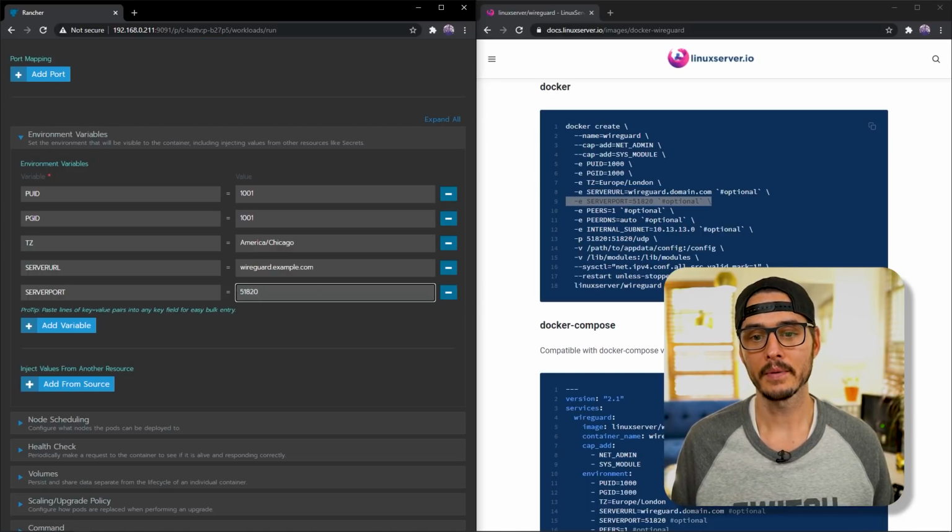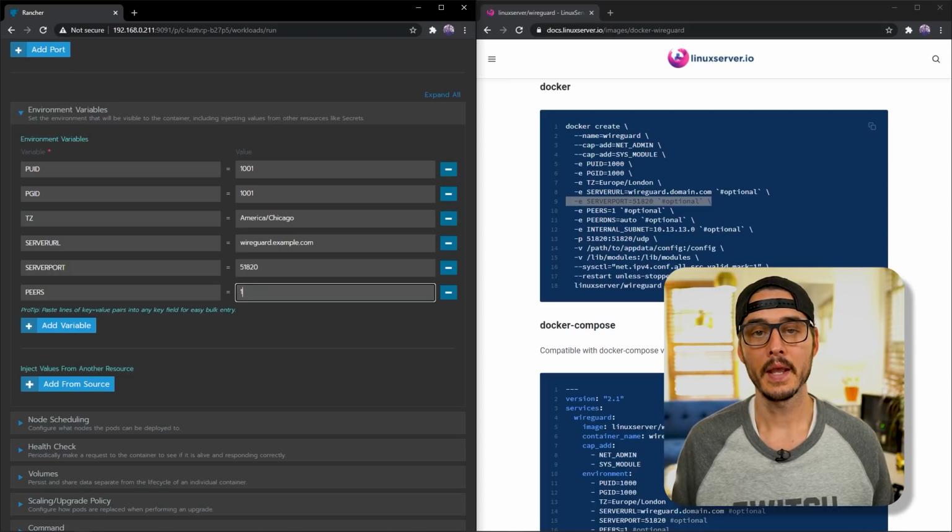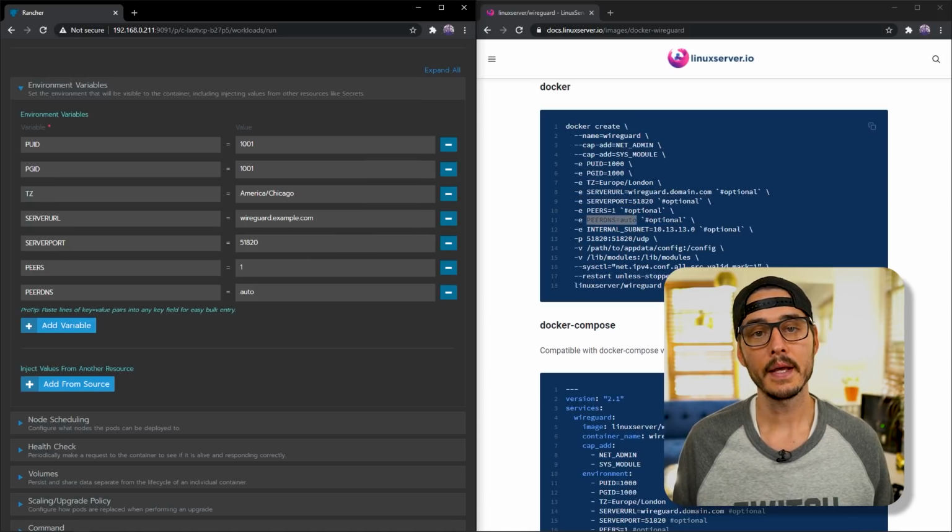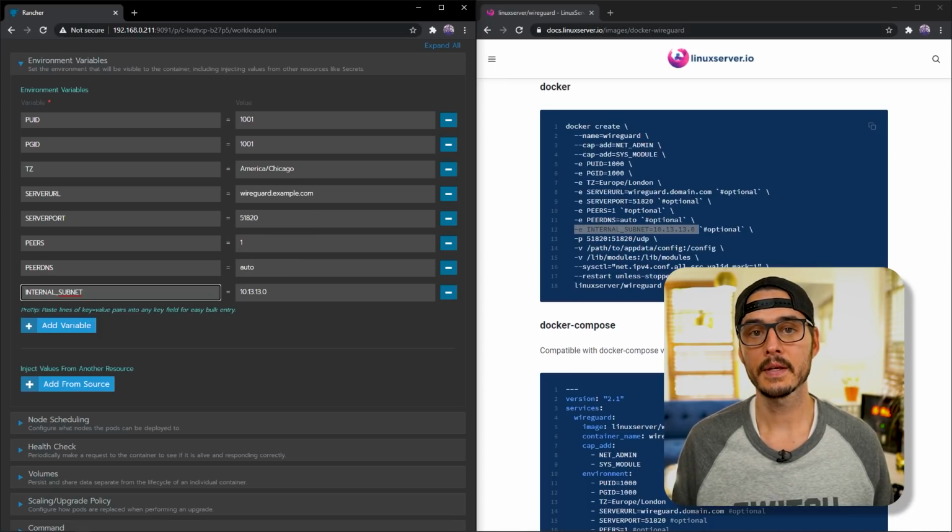Next is server port, and we're going to use 51820. Next is how many peers we're going to set up. I'm just going to set one for now, for me. Next is our peers DNS, and this is the DNS that our peers will use when they connect. I'm going to keep it at auto. Next is the internal subnet to use. I'm going with the default of 10.13.13.0.